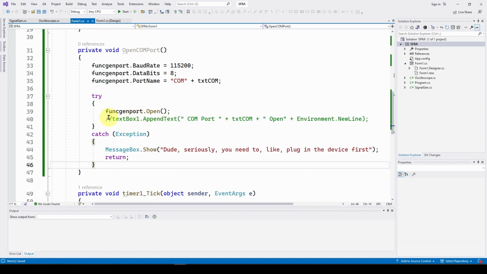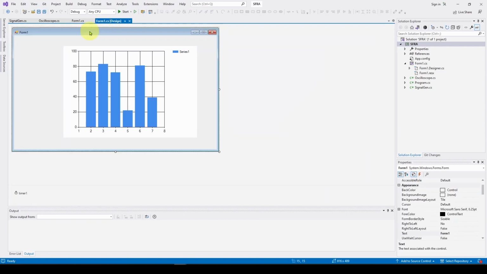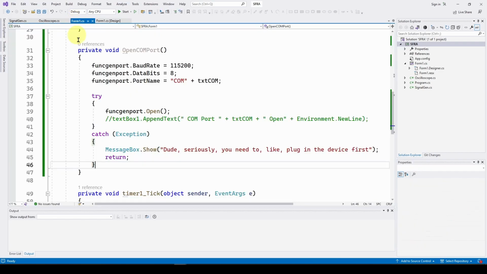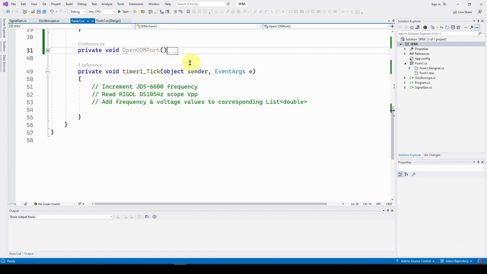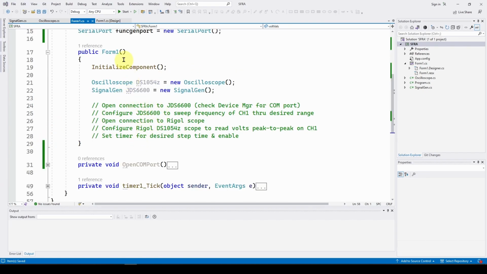Also, we can set up a text box on our form. We can add a text box and a button here to open the port and show the response. And I'll have text box 1, append text, COM port is open, and it will give us a little bit of feedback. But right here, we've got the COM port ready to open. We just need to have a button that will call this and open the COM port.